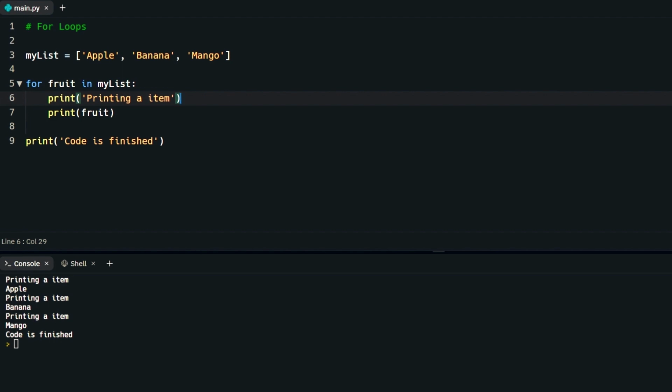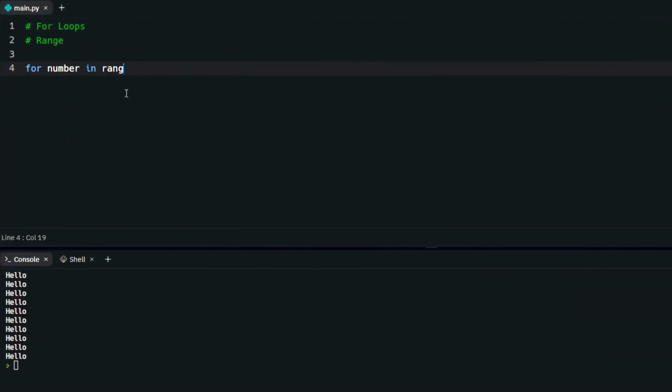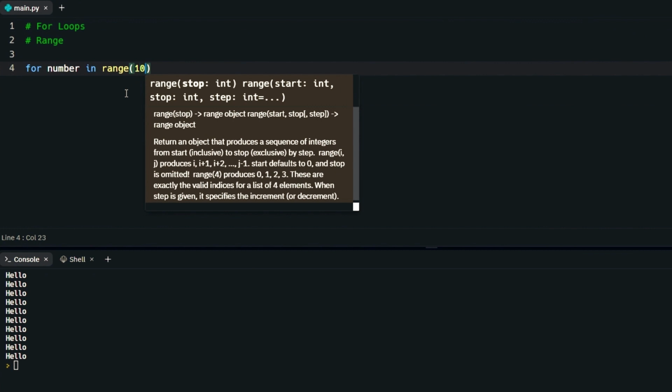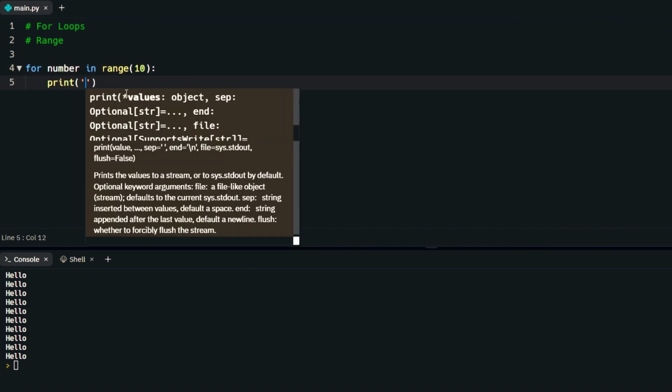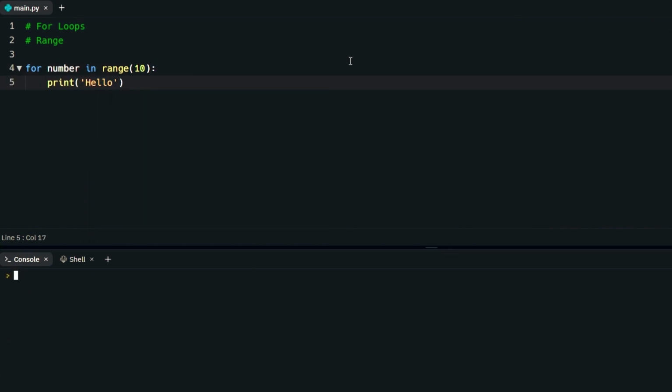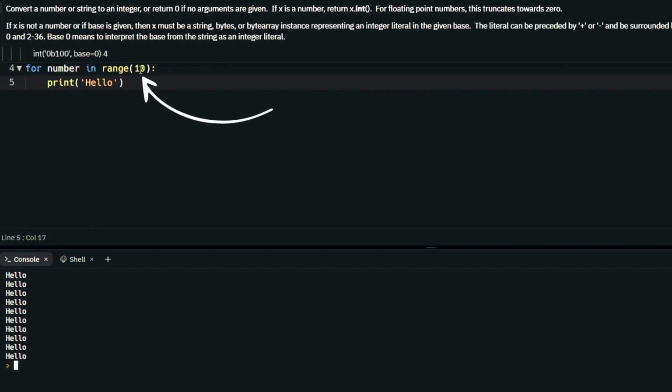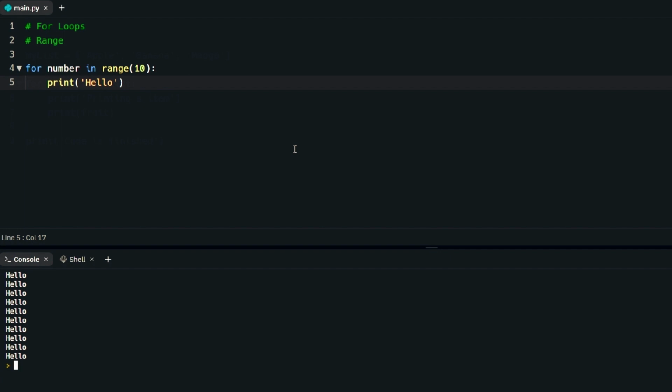If you had a big task that needed to be repeated a few times, you can use range. To use range, enter in a number. This number is how many times the code will be repeated. In this case, I will use 100, so my code will be repeated 100 times.